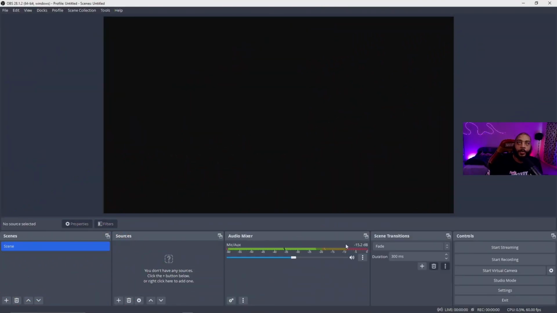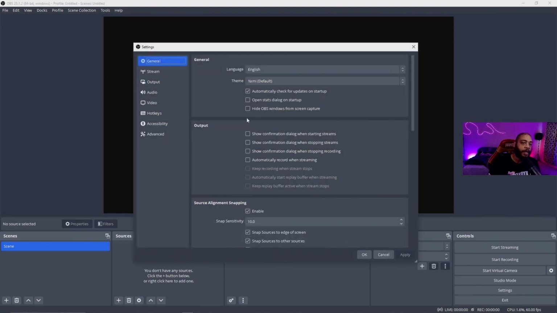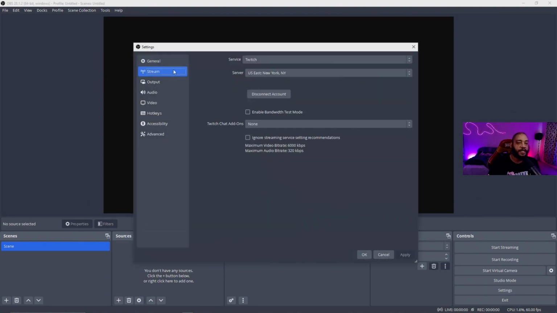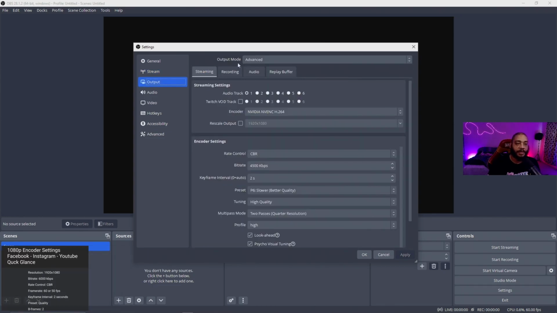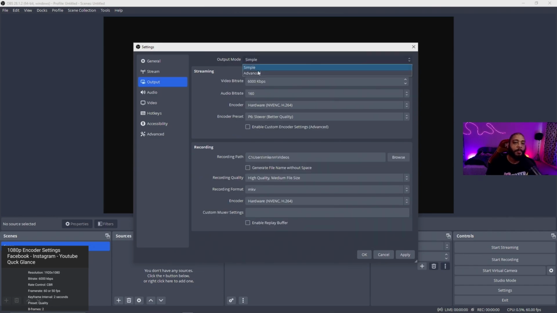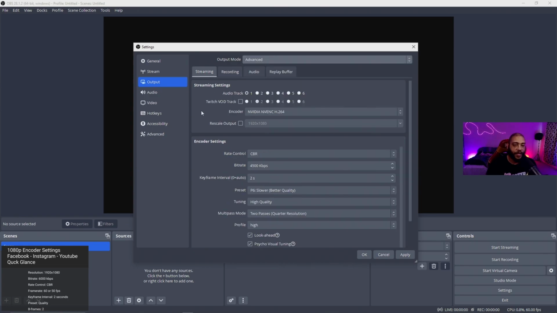All right, guys, now that we're over in OBS, we have it open up on our desktop. The first thing that we want to do is go down to our settings tab over here in our controls. Once we have that, we're going to click stream, make sure that we're connected to our streaming service. After that, we're going to go down to output mode. Change your output mode over to advanced. It's going to be on simple once you first come in, but we're going to click it over and change it to advanced.